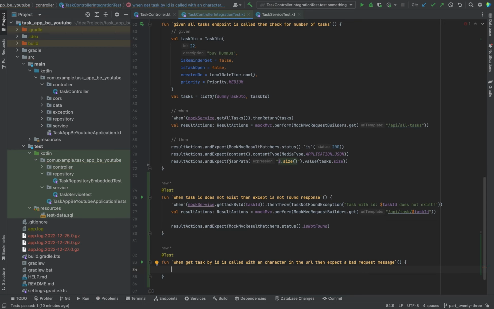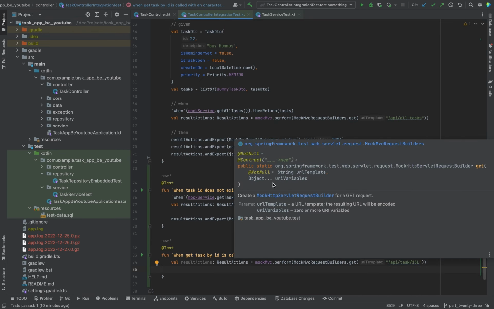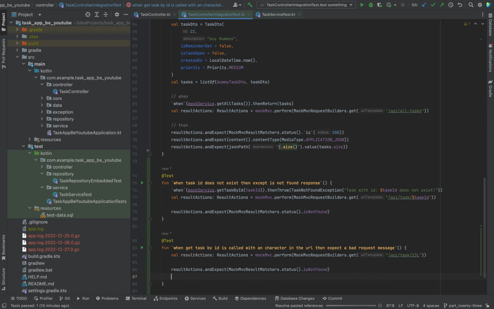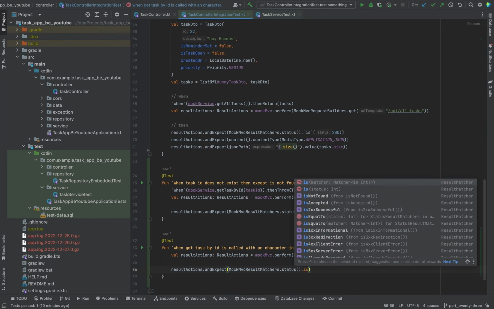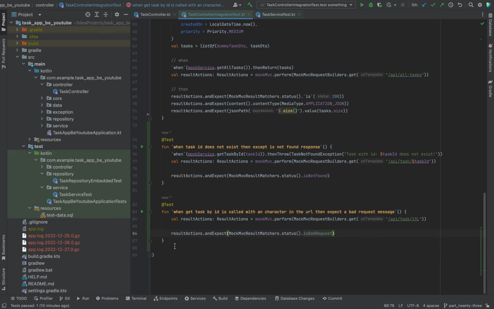Basically, we don't really have to mock something, so we can just take this line, copy it, and again make sure we are calling it with a character, like when someone is calling the number, let's take 13 with an L here. And basically what we're expecting is a get request. So let's take this, copy it in here, bad request. Nice. Yeah, that should be it.